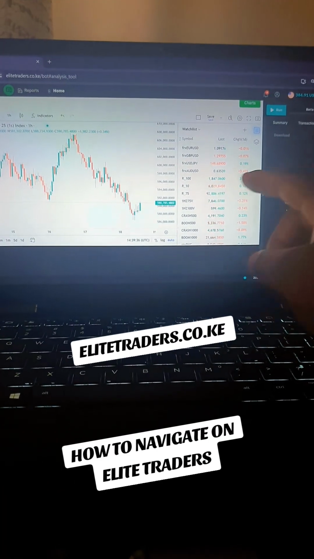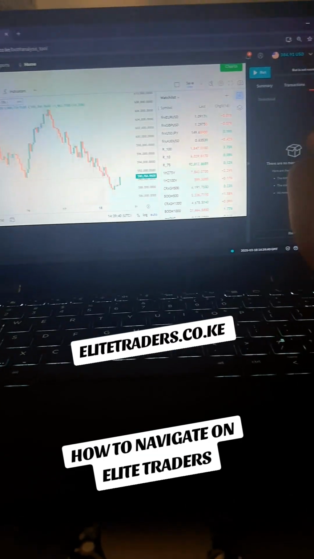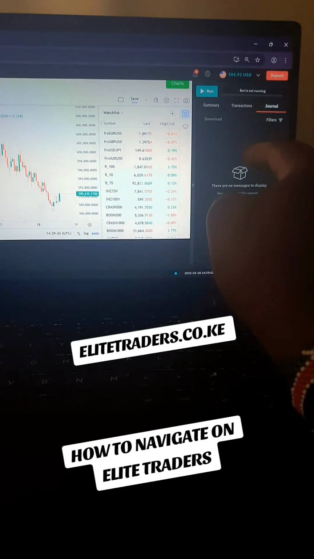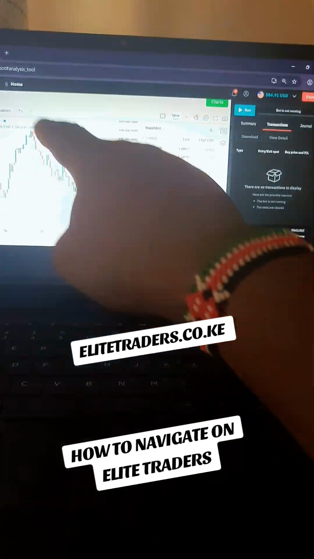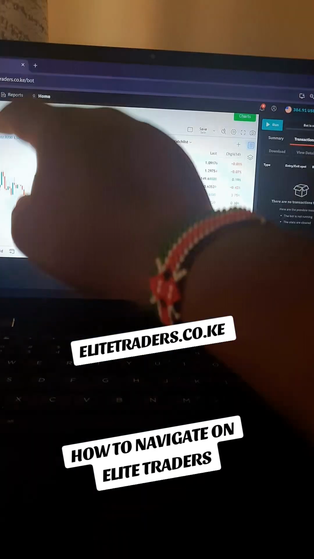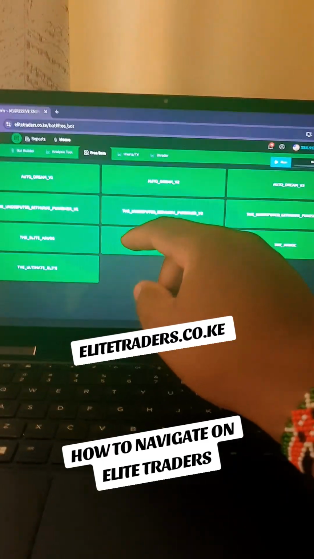And if you check here, you can actually analyze the market here. You can also see if we come to your bot, we have this part that is for the journal. Yeah, I've just made everything very simple. Okay. Then under the free bots, we have so many robots.